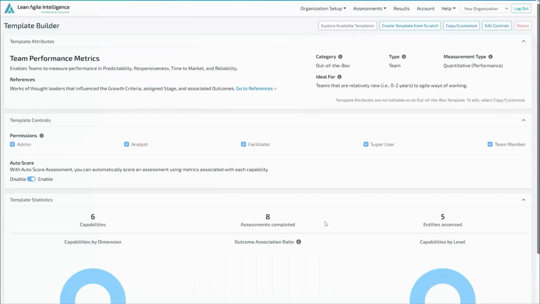Since this is an out-of-the-box template, you cannot edit the template. However, you can edit the template controls, such as permission and enabling and disabling auto score. If you do not wish to enable auto score in an out-of-the-box quantitative template, click Edit Controls in the top right corner. Then toggle Auto Score to disable, then click Save. This action will hide the Auto Score Assessment button on the Capability Template detail screen, disabling the feature.